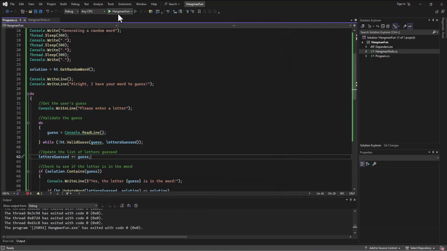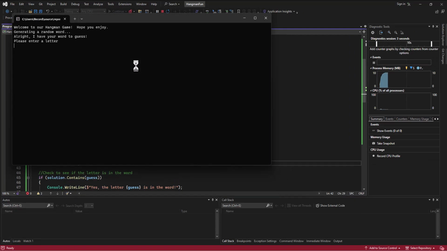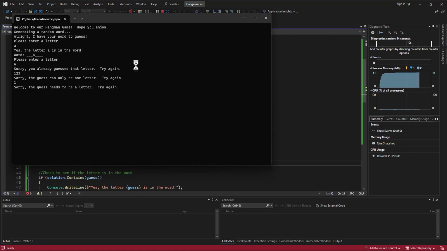Okay, perfect. Let's try it again with losing on purpose and generating random words. So I put in an A. I didn't test any of the bad stuff, so let's do an A again. Sorry, you already guessed that letter. Try again. 1, 2, 3. Sorry, the guess can only be one letter. 1. Sorry, the guess needs to be a letter. A again. Sorry, you already guessed that letter. B. And then it moves on. Sorry, the word does not have B. So that seems to be working okay.